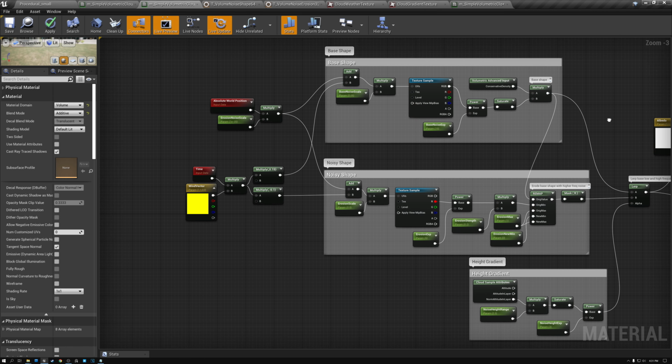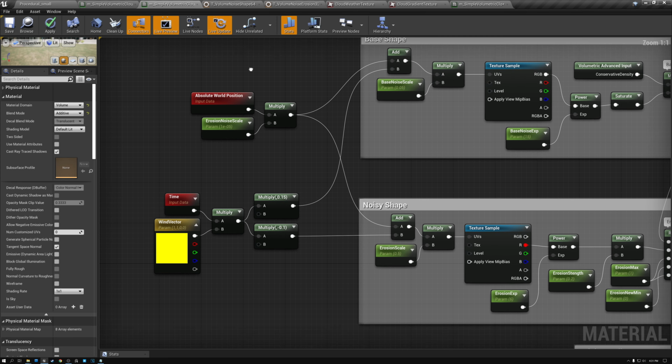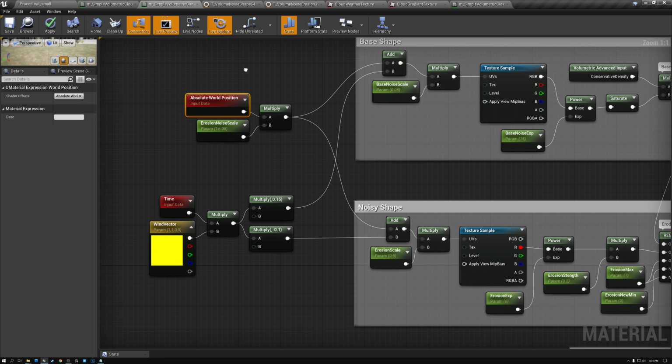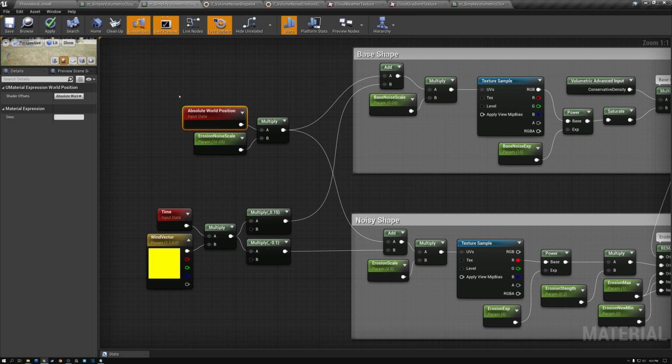Then we'll come all the way over here to the left side of the material. And you can see that we begin by bringing in the absolute world position, which is going to serve for the three-dimensional coordinates for inside the cloud volume. And then we're also bringing in time, and time is what we use to animate the cloud effects.